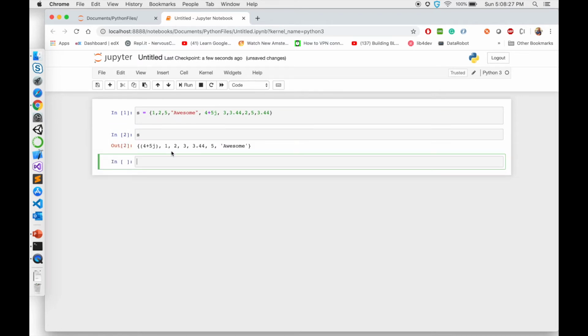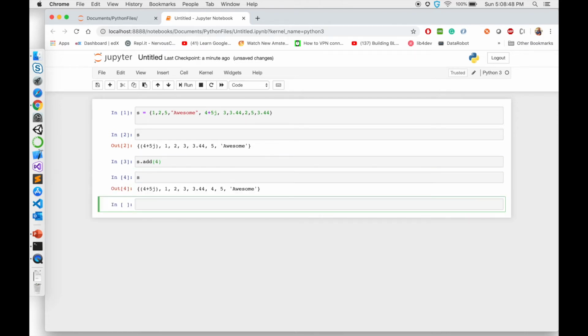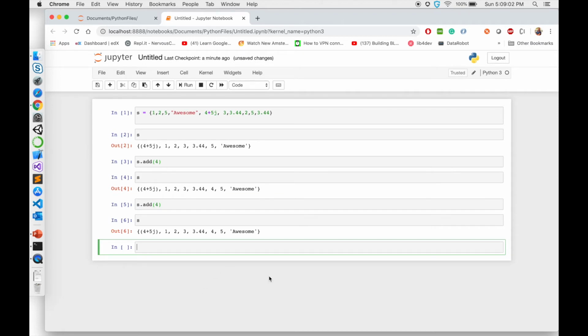So you see I have a complex, I have 1, 2, 3, 3.44, 5. Awesome, but it removed the duplicate, so it didn't accept the duplicate values inside this. And if you see the order, it's unordered. It didn't go in the order that I added. It just adds however it feels like. You can add more items to it. I can say add 4, and then look at it. 4 is added. It will add it wherever it feels like. It doesn't have to be in particular order. It will not add duplicates though. If I say add 4 again, and if you see the output, it doesn't have 2 4s, it has only 1 4 because I've added 4 before.